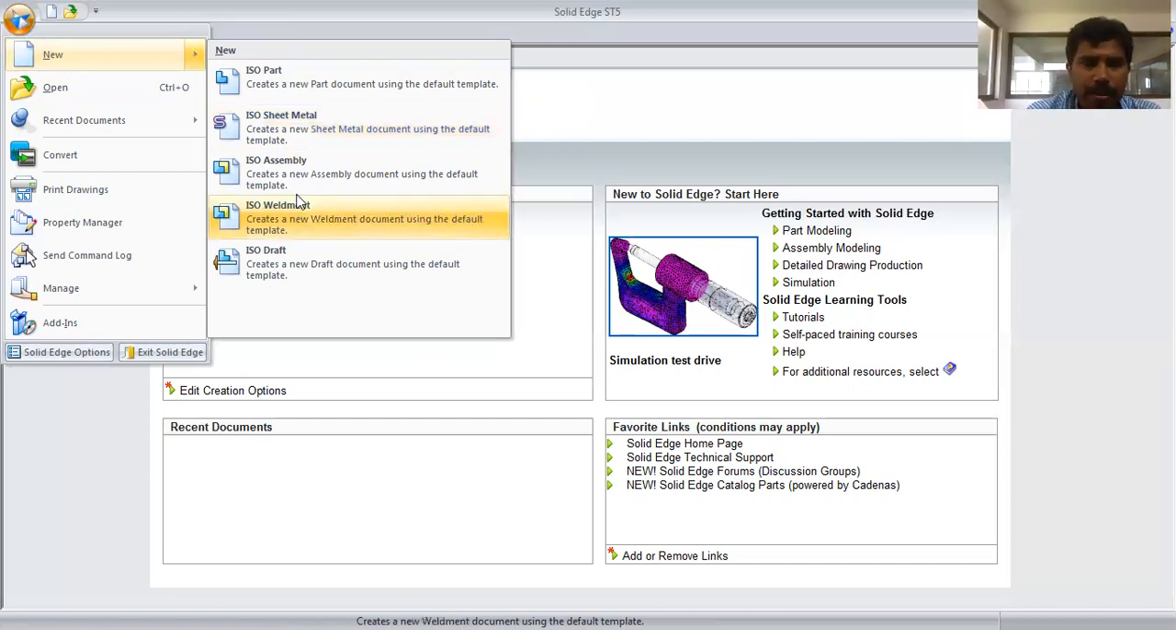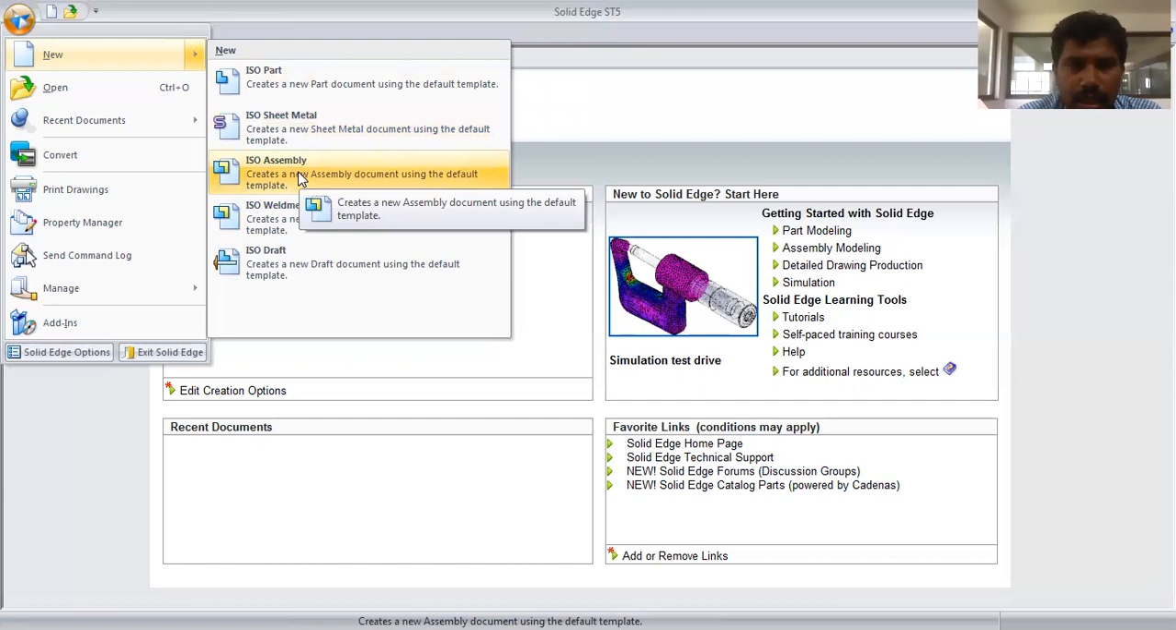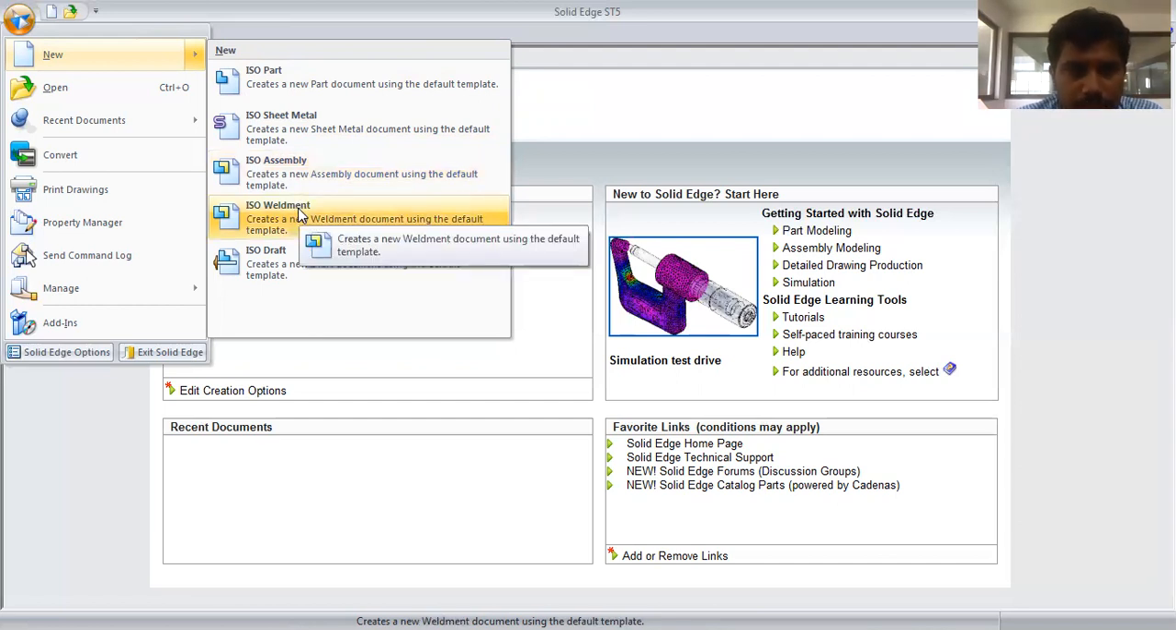Next is ISO Assembly. Here we assemble the simple parts which are made on the part side. They are assembled using the assembly tools. Next is ISO Weldment. In this, we make the weldment document using the default templates, and here we carry out the weldment processes.